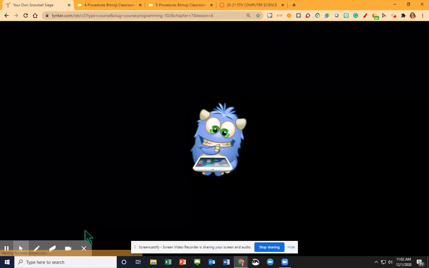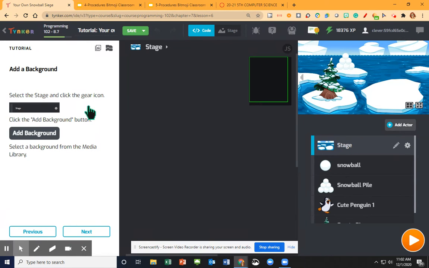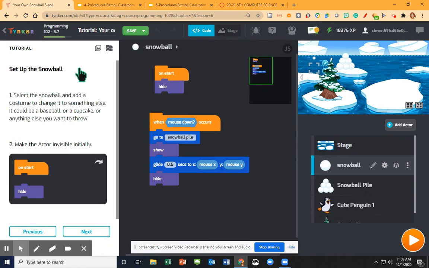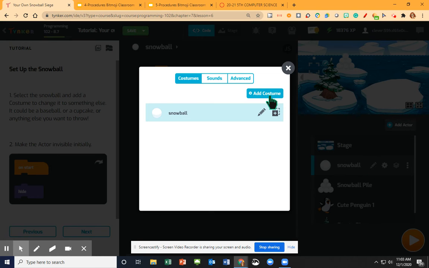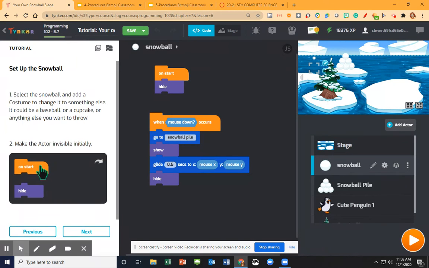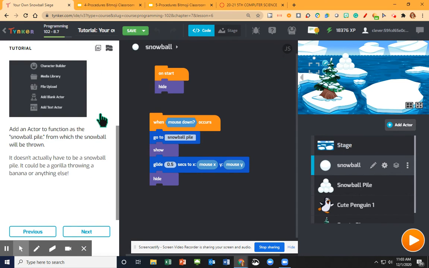All right, now you're going to make your own snowball siege. You're going to add your own background by clicking on the stage, and then you're going to set up your snowball. We're going to select the snowball and add a costume to make it something else. You can add a costume and make it a cupcake, I don't care. And then make on start, we're going to make it hide, and then we're going to add a snowball pile.